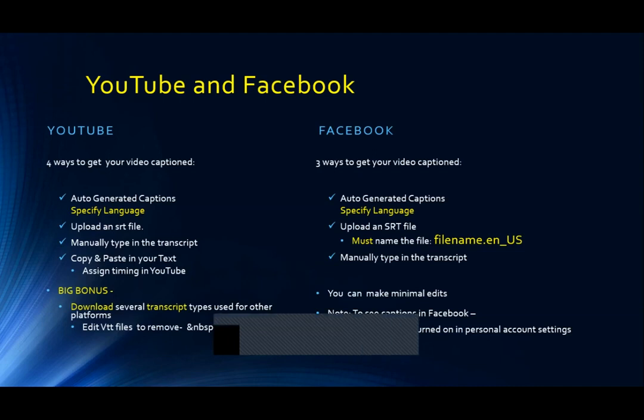If you upload an SRT file transcript with your Facebook video, you have to name it specifically the traditional way that an SRT file is named. I have that here on the screen in yellow. It would be the file name, dot, and then the language and country code. So for English and USA, it's going to be file name dot small letters en underscore capital letters US.